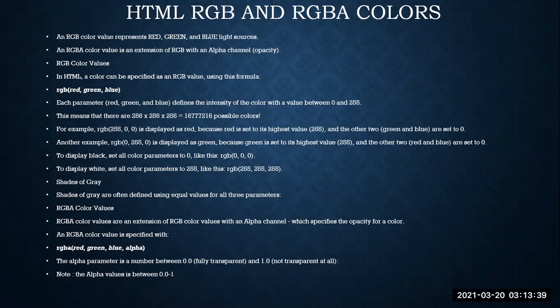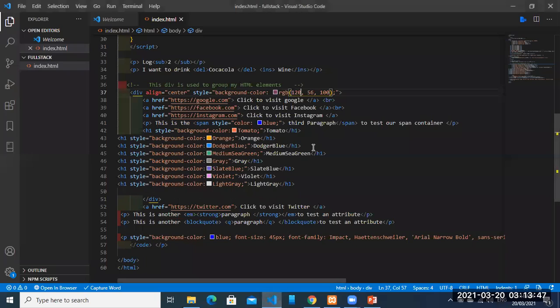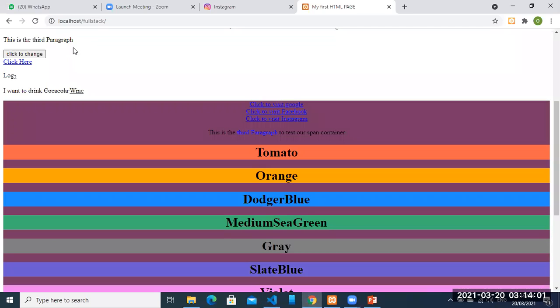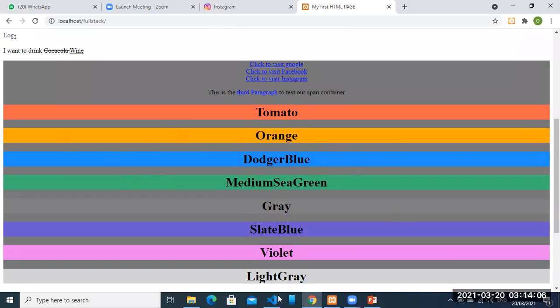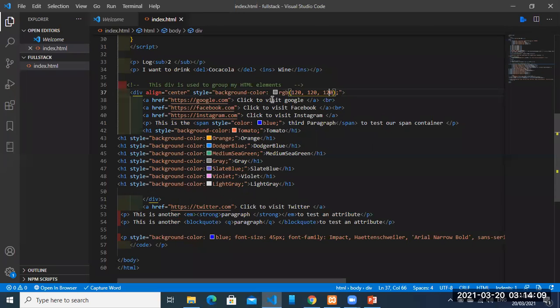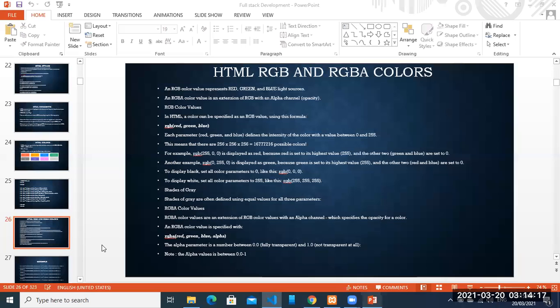Now, let's look at what we have here. RGB color values. Shade of gray is when you have the same values for all of them. So let's say I have 120 here, 120 here, 120 here. So the color becomes gray. You can see. So if I put my background color now, I just put gray, it will still take the same value. But if you want to make use of RGB to mix colors, you can use the RGB values.